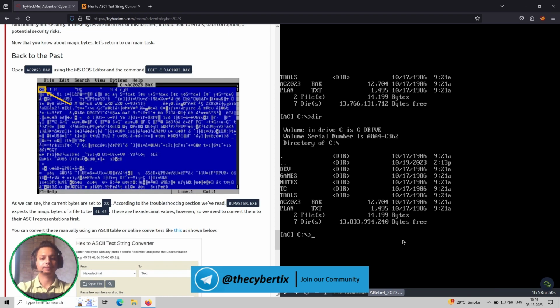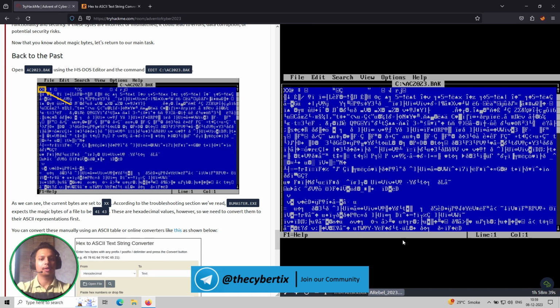Edit AC2023, tab, and hit enter. You can see the magic bytes which are written as XX, right? So this is the magic signature, but it is corrupted. How do we come to know? Because while searching for magic bytes on Google, there will be a proper list of what the magic bytes of the BAK file are.